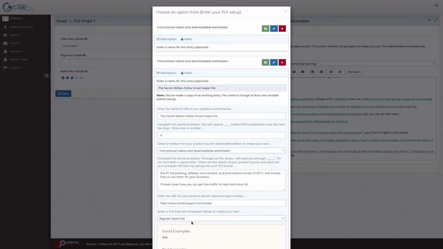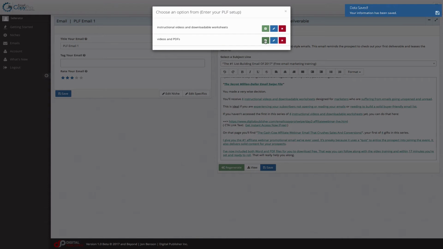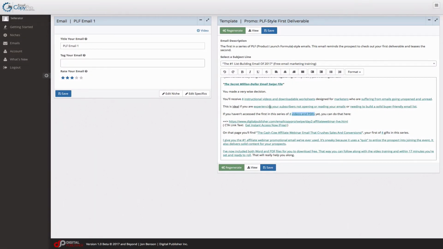I can hit copy, and it copied everything, and I'll just say version 2, and I will change this to videos and PDFs, something shorter. I'm going to save that to the niche, and then I'm going to use that right here. Now look how much better this reads. You will receive 4 instructional videos and downloadable worksheets. If you haven't accessed the first in the series of 4 videos and PDFs yet, doesn't that read better?